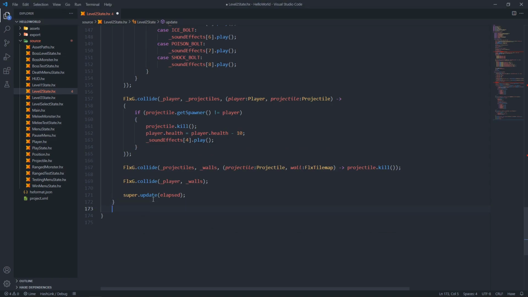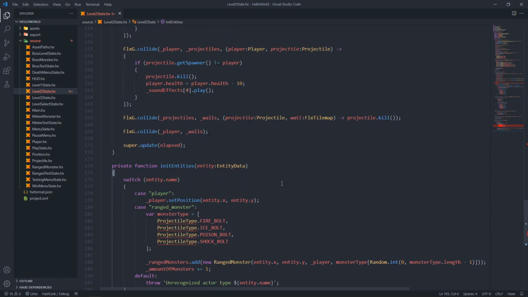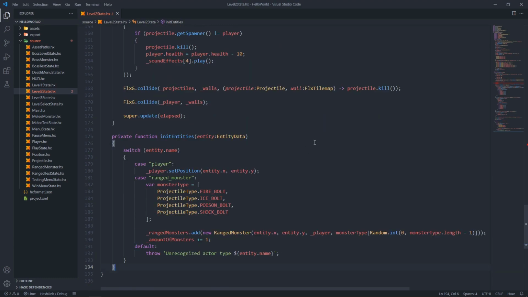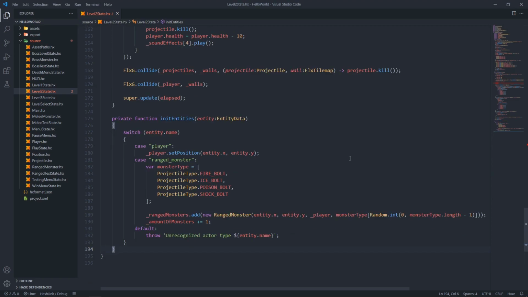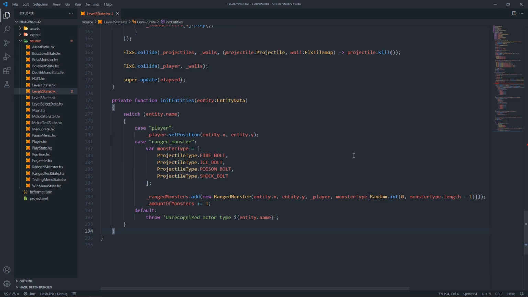Okay, that's it for our update function. Next up, our entity loading function. So for each, let me just import these. For each entity currently in our entities layer, if the entity is a player, then teleport the player to the X and Y coordinates of where he should be on the map, or she should be, or it should be, or they, or whatever pronouns you want me to use.